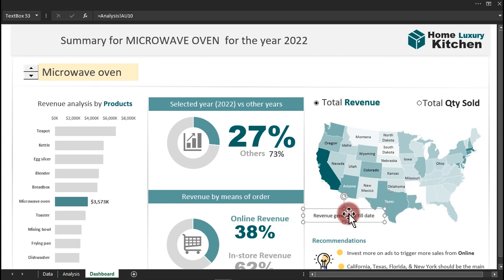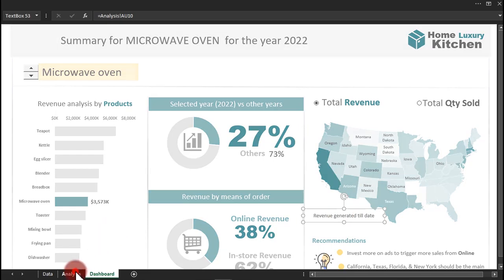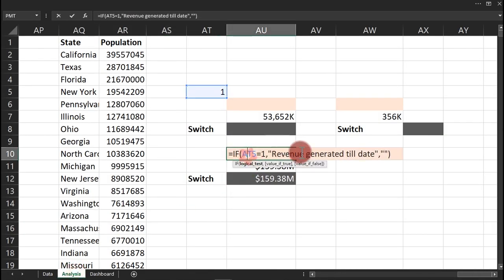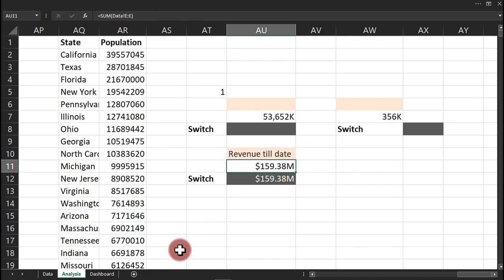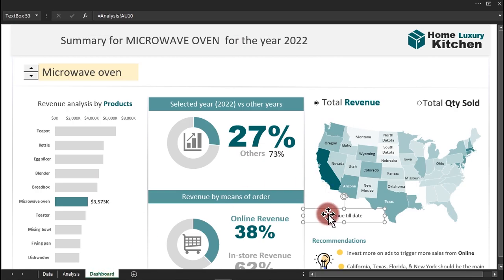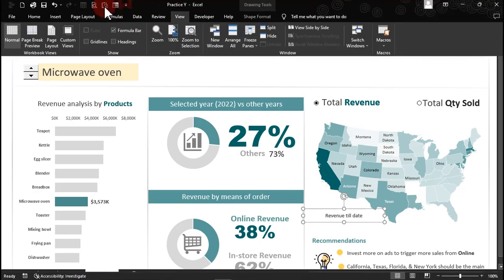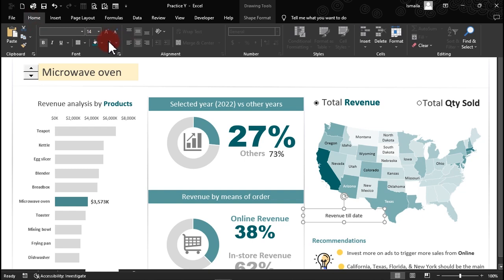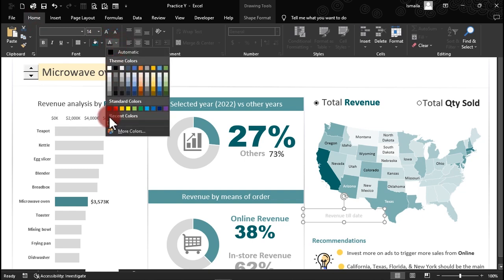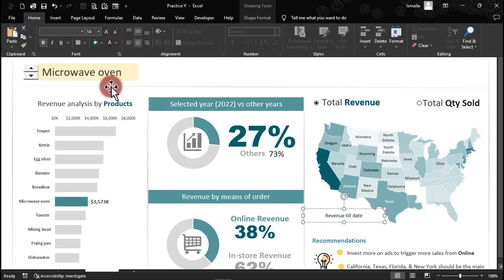So I can see this is too long. So I'm going to go back right here. So double click on it and remove this generated from here. So we go back, right. And this is what we have. So now because it is revenue, I want to use this color here.